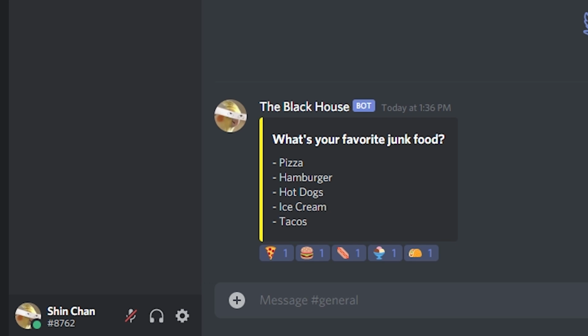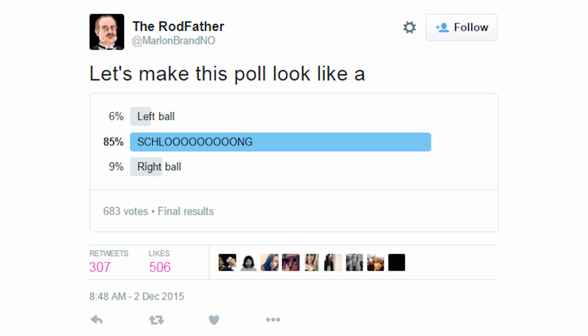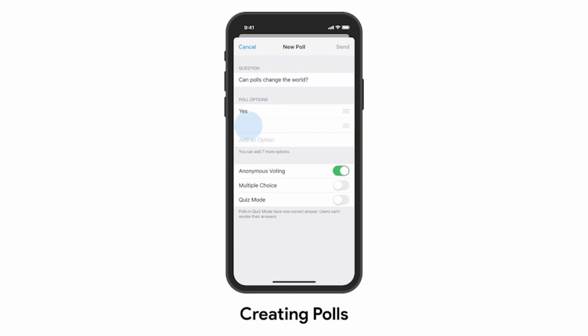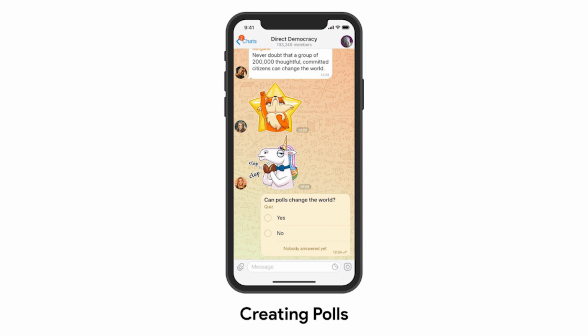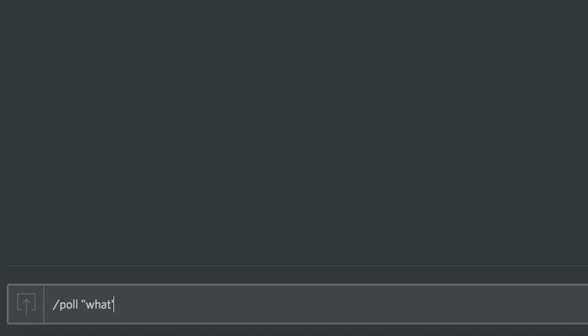In this video, we're gonna be making polls. Yeah, Discord still doesn't have the polling interface that other platforms like Twitter and Telegram have. So we'll have to do away with reaction emojis. Lame. There are several ways to make a poll. Actually, just two ways. Using a bot or just manually doing it yourself.